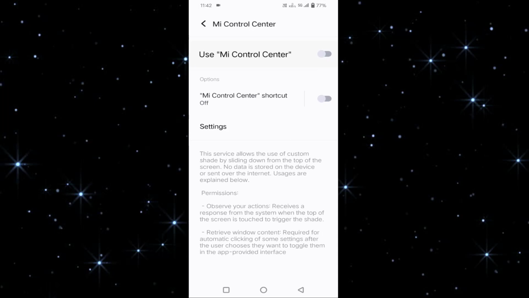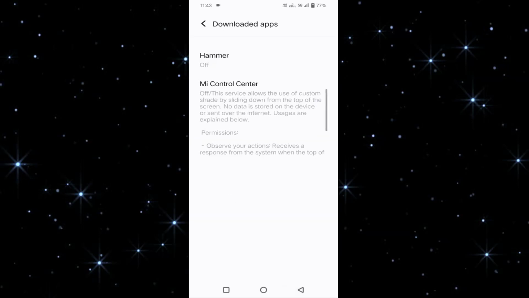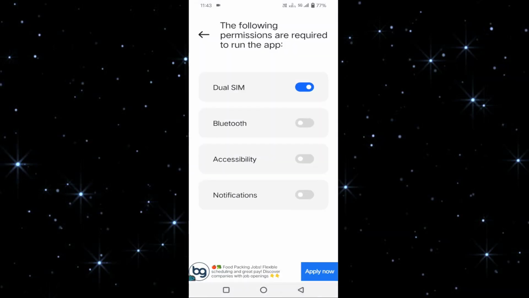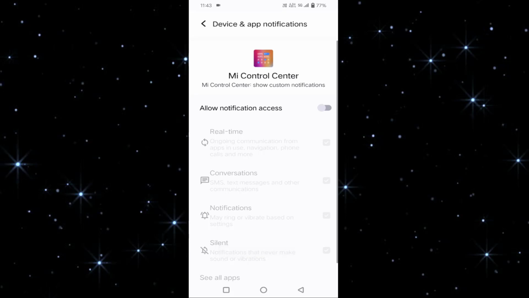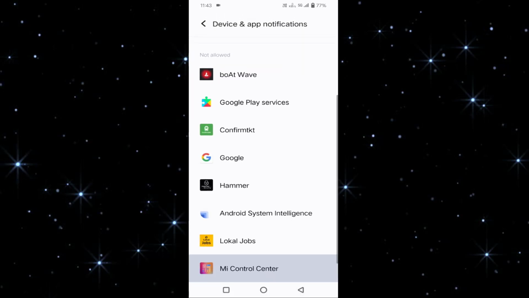Then here you have to enable this option, use MI Control Center. Just enable this option. After enabling, then go back, select the notification, select MI Control Center. Then you have to allow notification access. You have to enable this option. After enabling, your app will be opened.